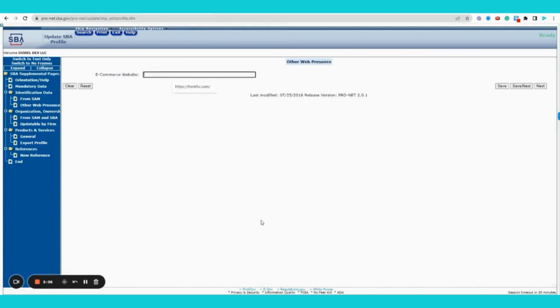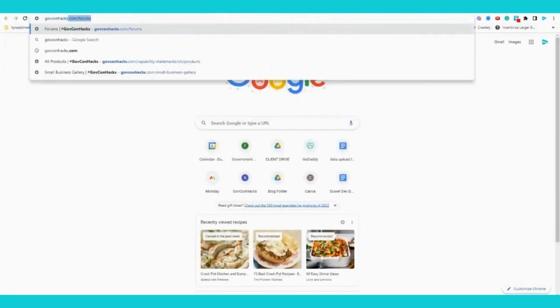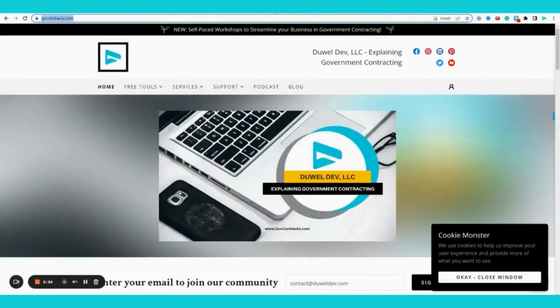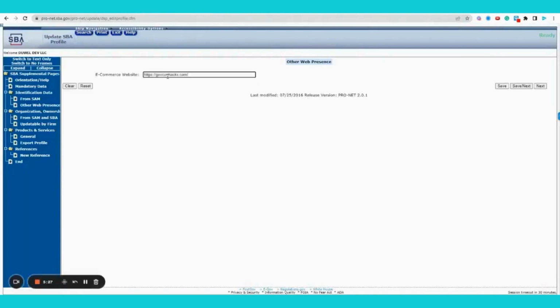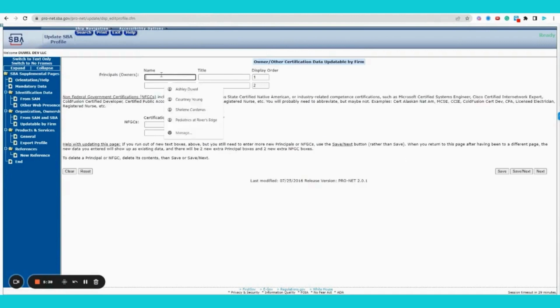All right. If you have a website, what I typically do here is I'll actually open my website, because I want to get the HTTPS and all that, copy it and paste it in. If you just put mycompany.com, it's not going to be a link that will serve you. Grayed out page. Principles. And their titles.